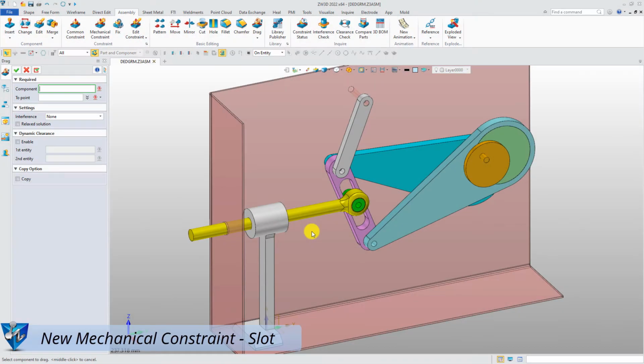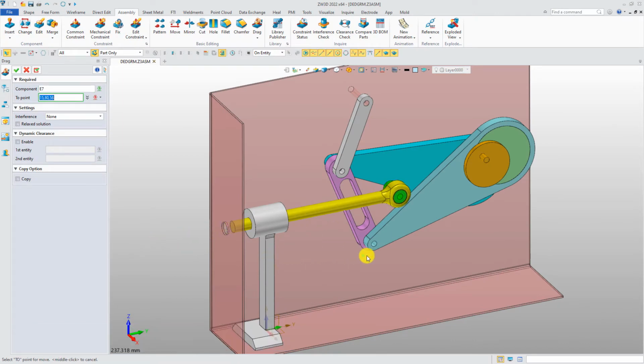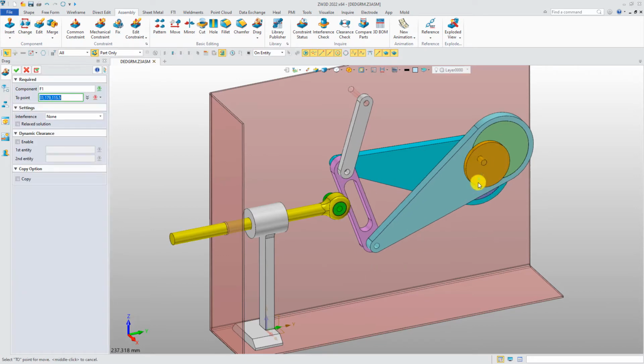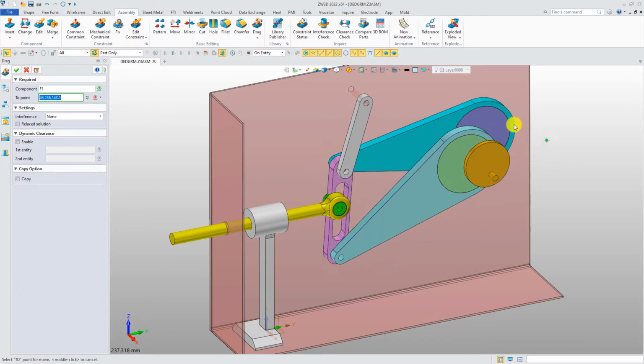Slot constraint. Let's see how this assembly can move now. The rod can be moved back and forth, and the handle can be turned around.